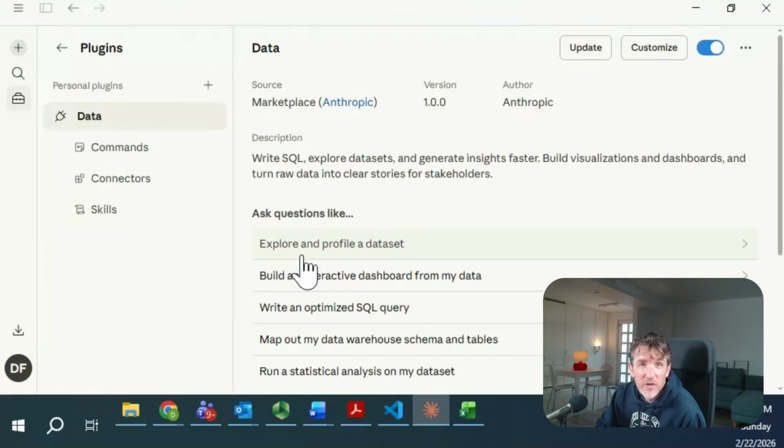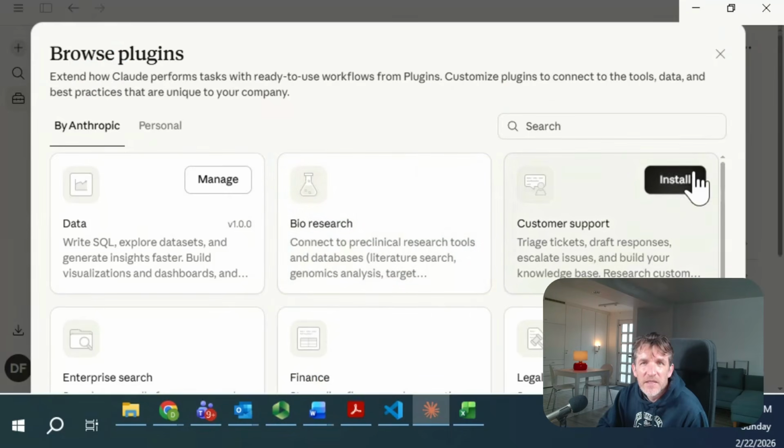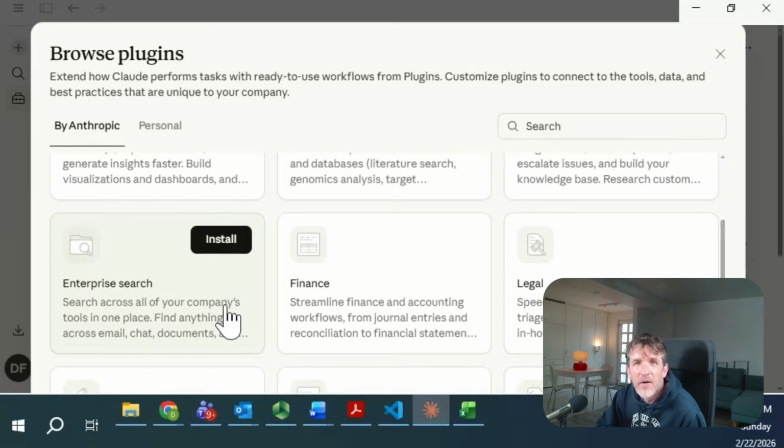Yes, the data plugin is not the only plugin available. If I go to plus, I can explore other plugins. Let me briefly do that. Here you can see that Claude has already created quite some plugins that you can use, like a legal plugin, finance plugin, enterprise search plugin. But now I will illustrate the power of plugins using this data plugin that I already installed.